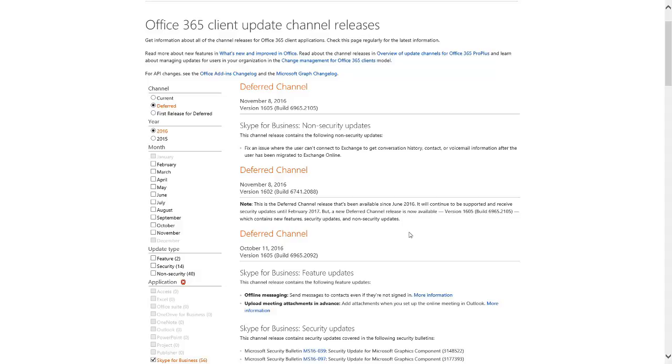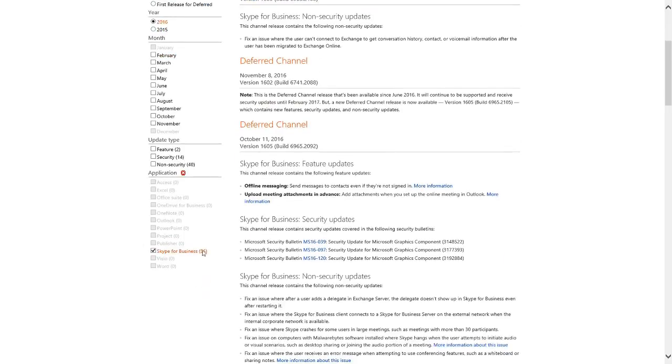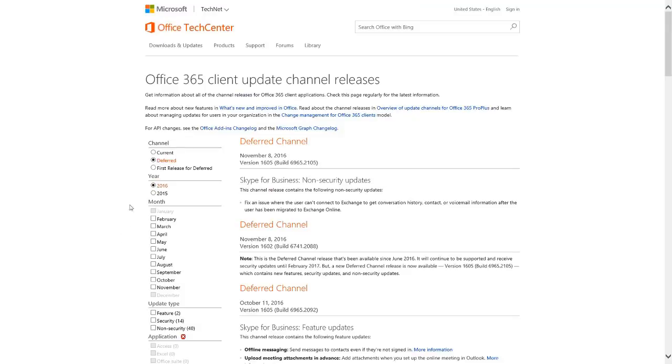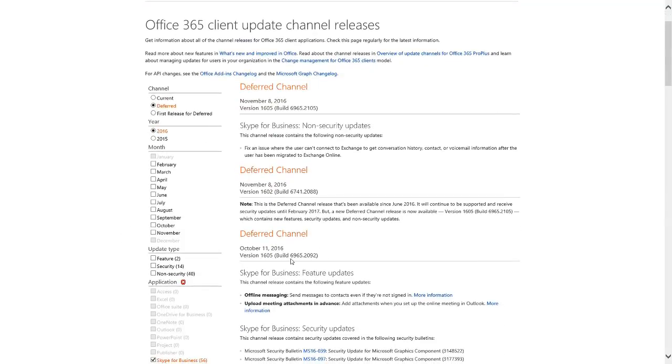Here on the page, I have filtered this to just look at Skype for Business. And I'm also looking at the deferred channel. Here, you will see that client version that we saw before, 6965.2092. We can also see in this particular channel that 2105 was released November 8th and is the most current release for this particular channel. Let's go ahead and look back at the CQD report and see if we see 2105 with usage in our environment.